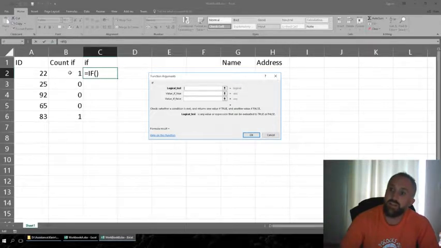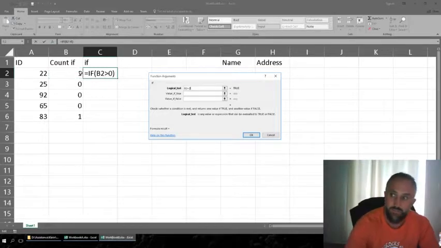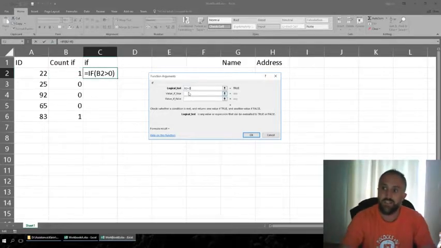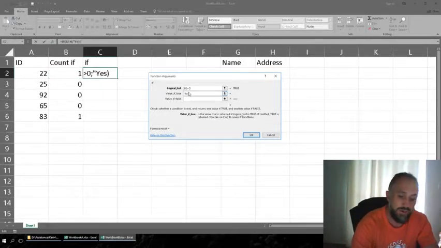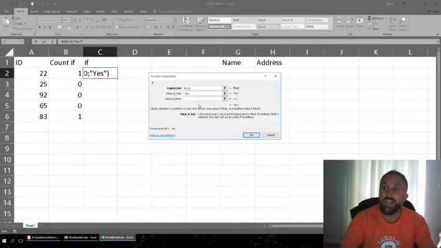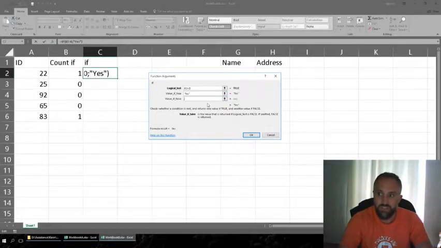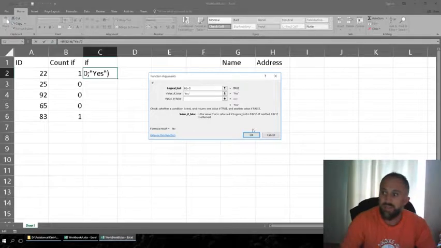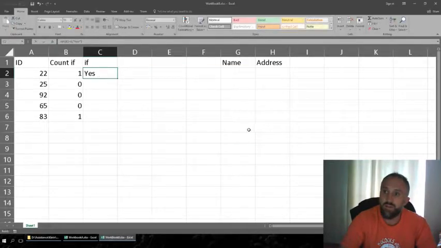So in this case, I'm going to say if the CountIf value, so if what I've counted is greater than 0, meaning it does exist in the other sheet, I want to display the value yes, it does exist in the other sheet. And if it doesn't exist in the other sheet, I want to just display blank. So I can just leave that blank and go OK.